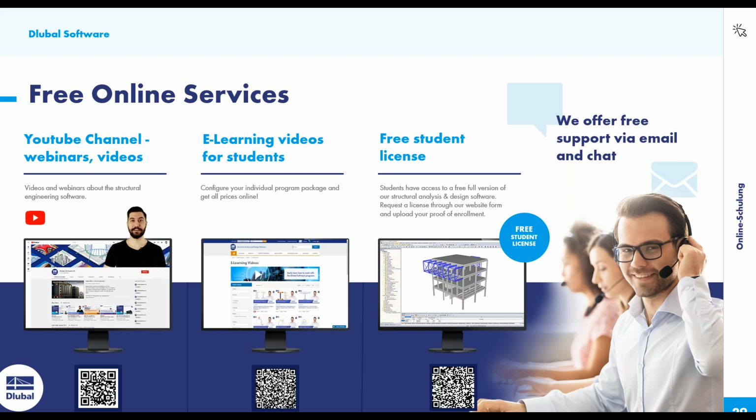You can download and find free student licenses on our website. So you can work with RFEM for free if you're a student, and you have access to all of the add-on modules. All you need to do is show a proof of enrollment.